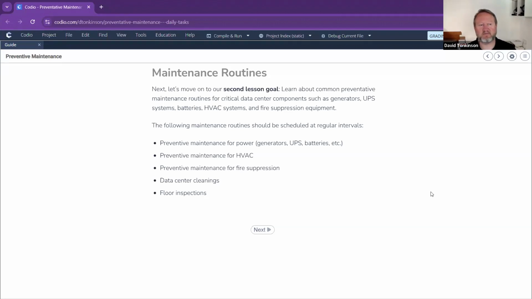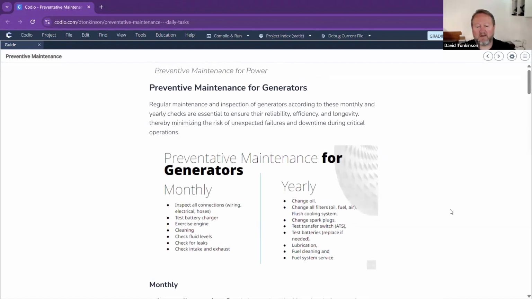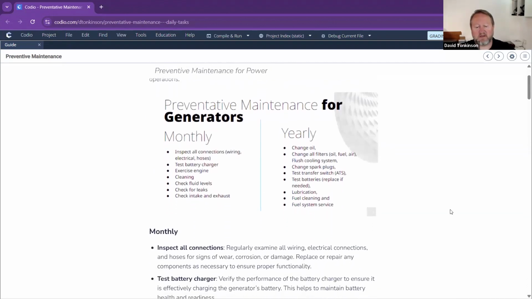These are all things that need to make sure that they are running and they are able to do it. Data center cleaning. Why do we bring data center cleaning up again? I will mention it a bit later on because there's a good reason for things. And what we know is floor inspections. Okay, so we go into a bit of detail here.